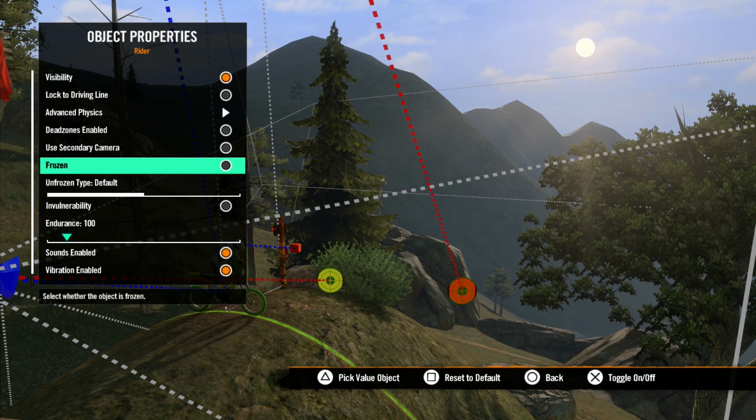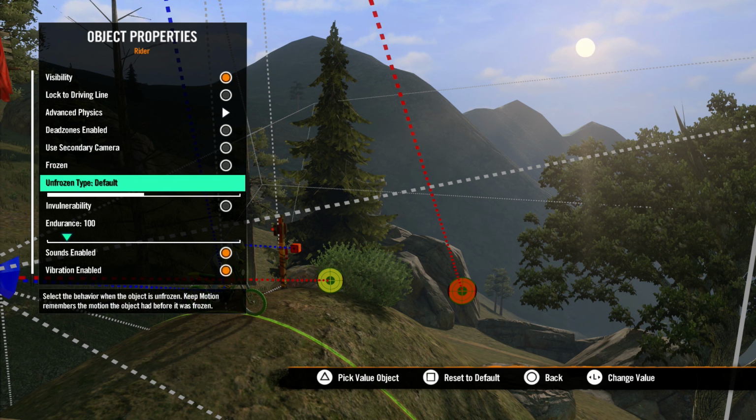Our next parameter is Frozen. This does exactly what you think it would. Freezes the rider, basically removing all physics properties. Generally, for tracks that use the bike and rider, you want this box unchecked. But later, when we get into triggers, events, and data sources, I'll show you how this can be turned on and off during gameplay. And that brings us to our next option.